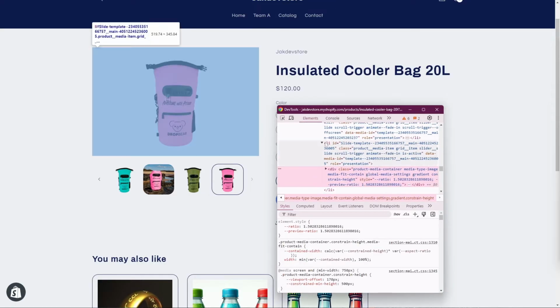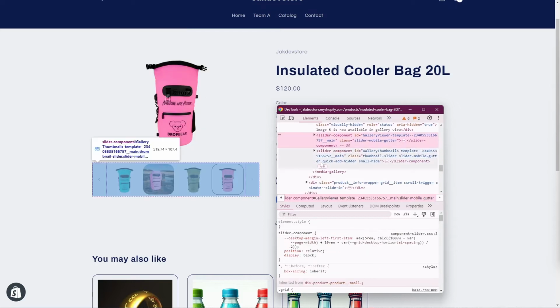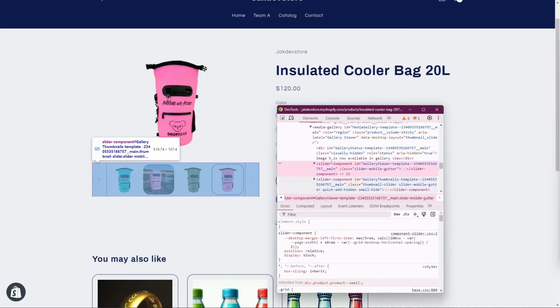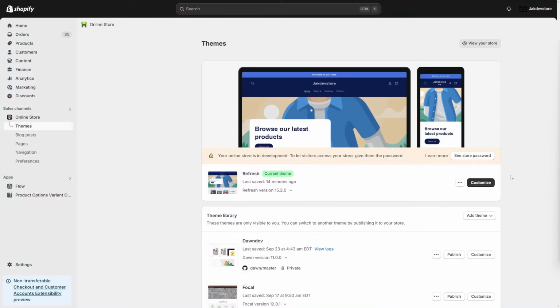So we have the main div here. We have a list, and it's inside a slider component. It's basically a web component, and we have another web component called media gallery. So all the files are inside this media gallery web component. Let's copy it, head back to the dashboard, edit code.